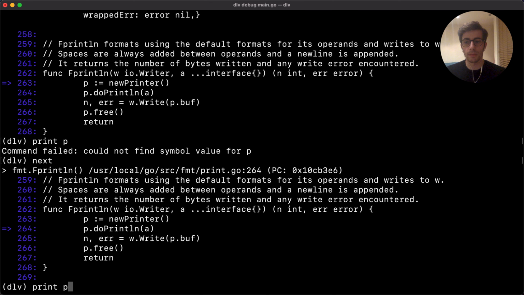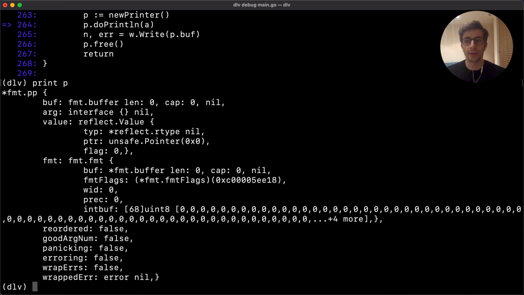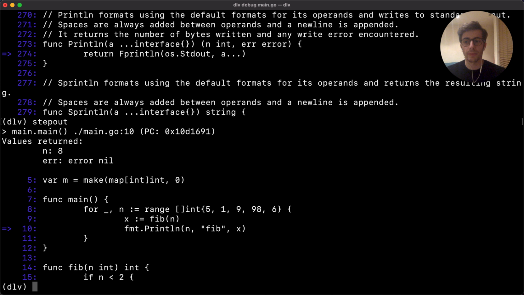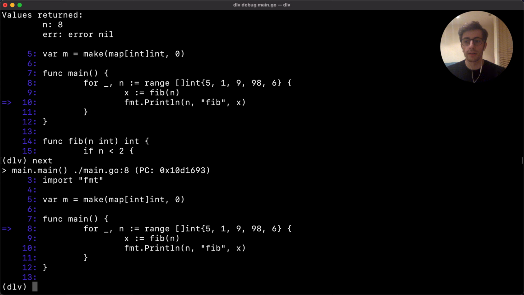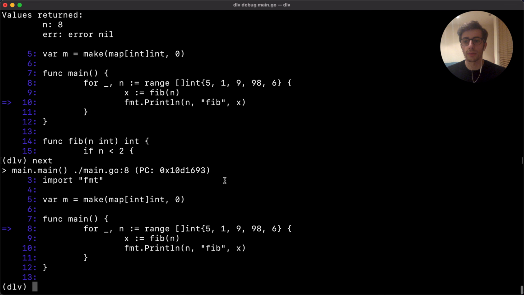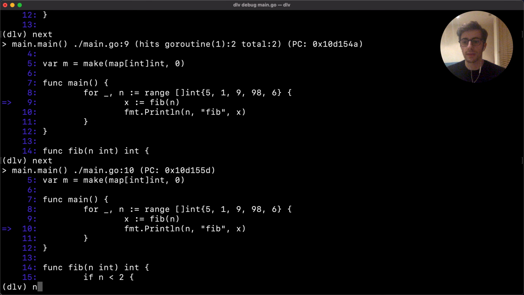Obviously next, print p. You see all the buffer. So this is not something that's interesting to us. It's all standard library stuff. Step out, and next, and exactly. So let's see if we got the value that we wanted to print. Next.